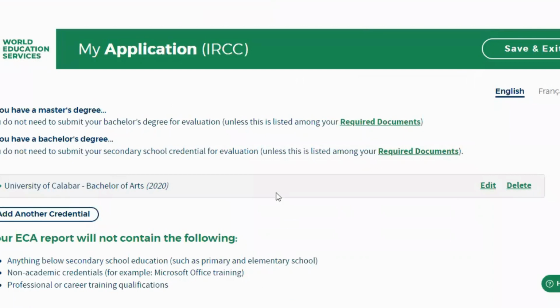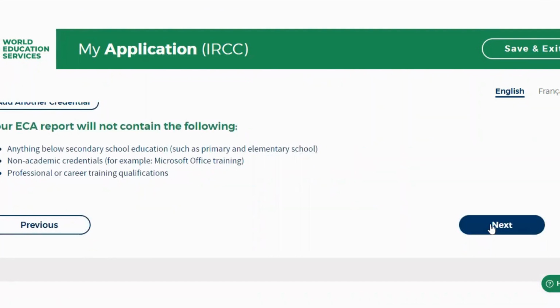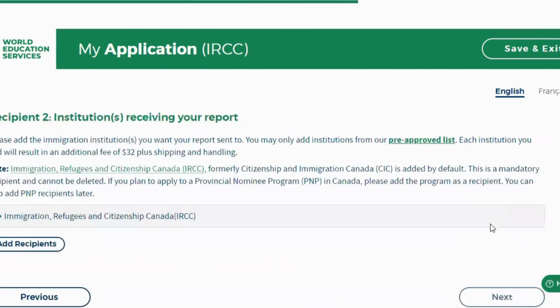So you see that that is what they will be evaluating. Before moving to the next page, please know that you can actually click here to edit any of the details that you have filled, or you can actually delete this and upload another credential. So after doing that, you just want to click on next, and it takes you to the next page.